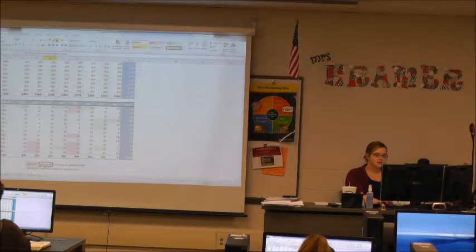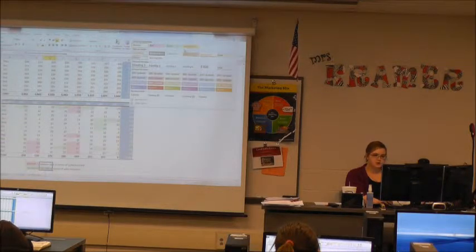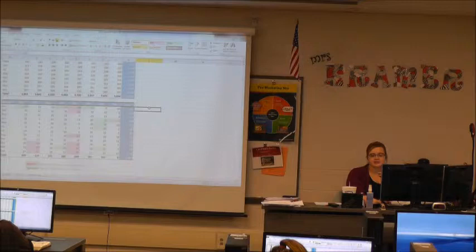So select E51 and E52, and in our cell style group, we're going to click the More button, and we want explanatory under the data and model group. You can click somewhere outside of it to deselect it.